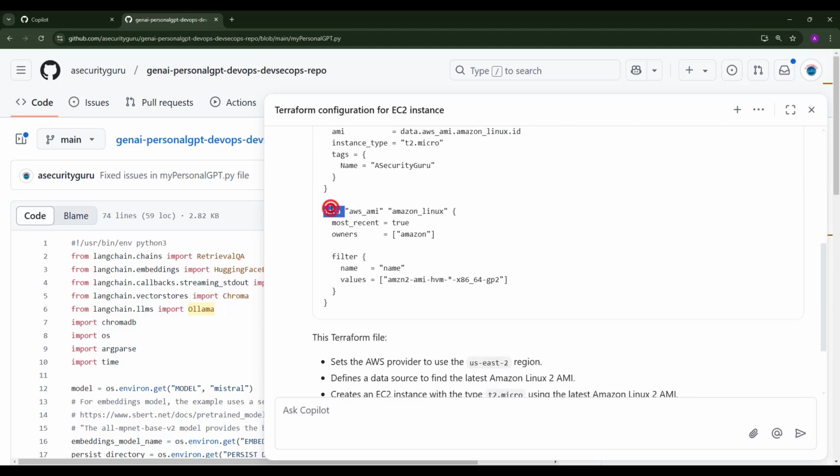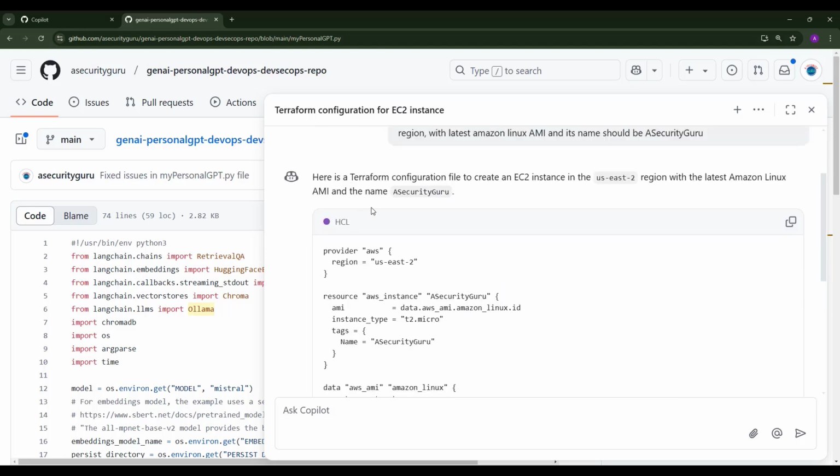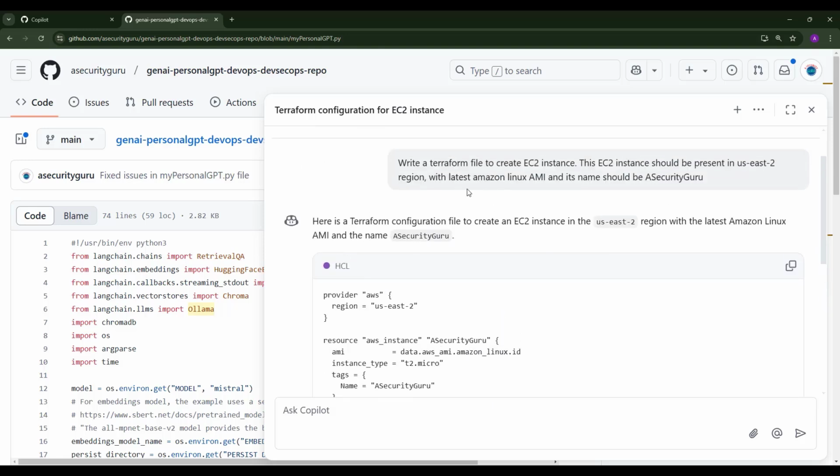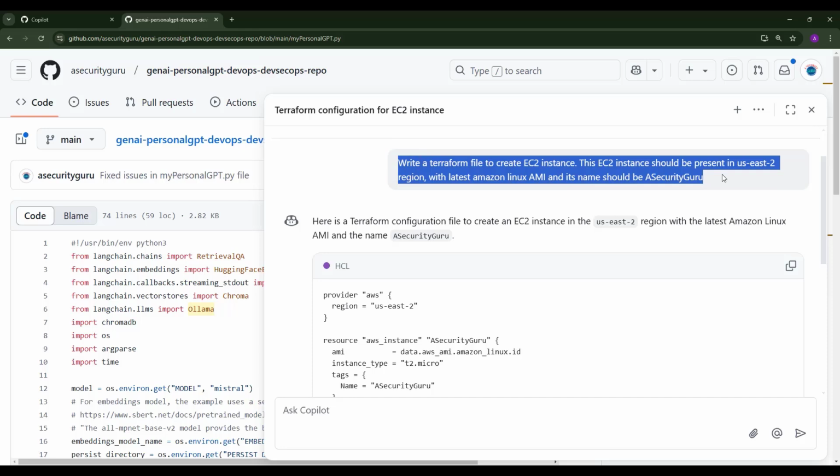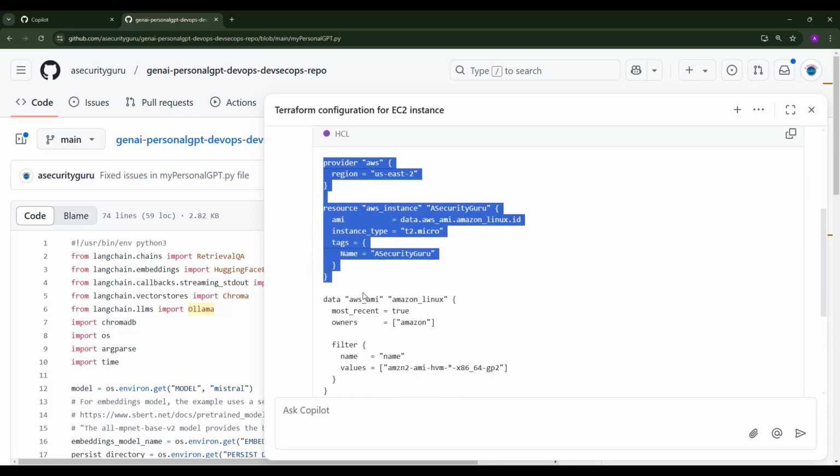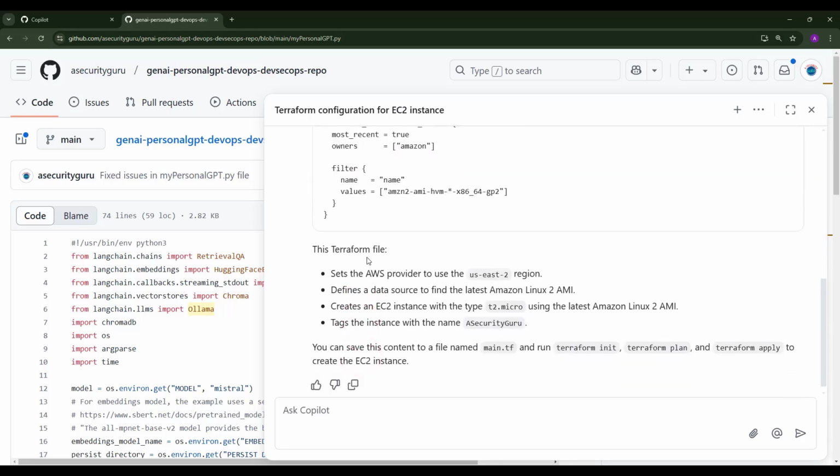Then in the data block, we are filtering for the Amazon machine image, which is the Amazon Linux 2 machine image, and star is a wildcard that has been used while selecting the Amazon Linux 2 machine image with the suffix as GP2. And that's how GitHub Copilot has read our clear instructions in the prompt and provided us this Terraform file. And it has also explained the Terraform file.